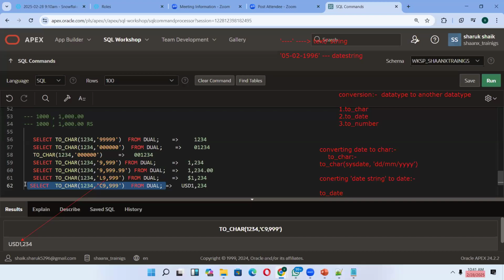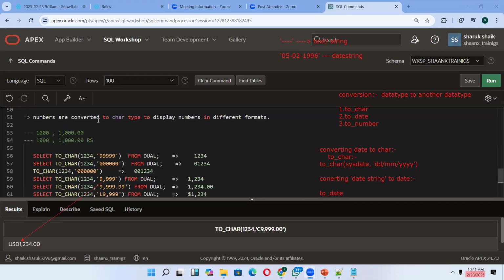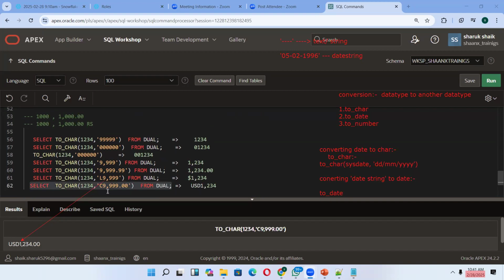Understood, guys? So now just tell me, if I mention dot 0, 0, what will happen? Here also 2 zeros will be added, right? Yes. That's it, guys. Just see, it is not much complex here, guys. Converting numbers to character. Why we convert, you know, right? Many times we need to represent the numbers in different formats, like a thousands separator, a decimal, and a currency.